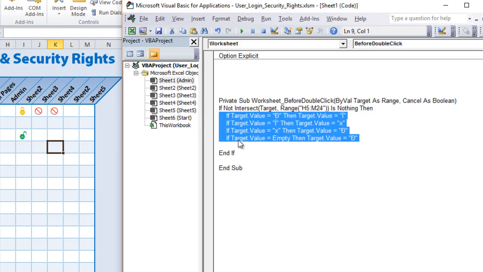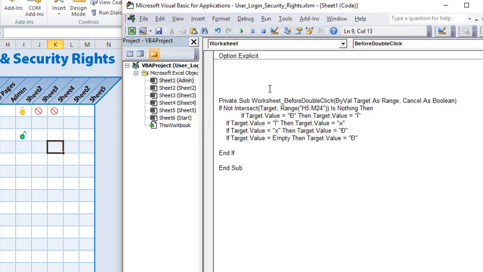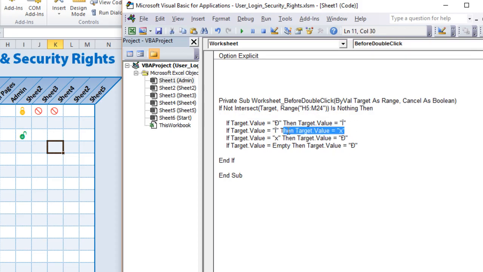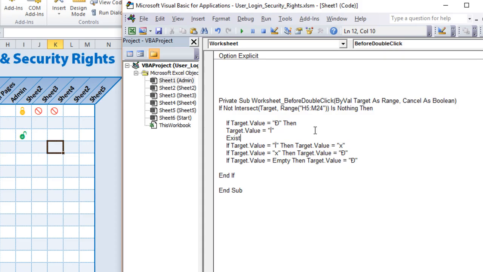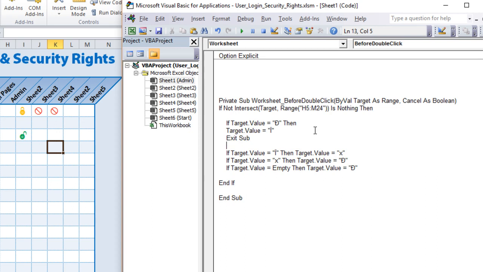One issue we will face if we don't write a little bit more code here is that when we change this to I, automatically, it's going to then see this and change it. It's going to keep looping through and looping through. So we just have to put things in a certain order and then exit. So we want to make sure that if it's D, then we're going to exit the sub.